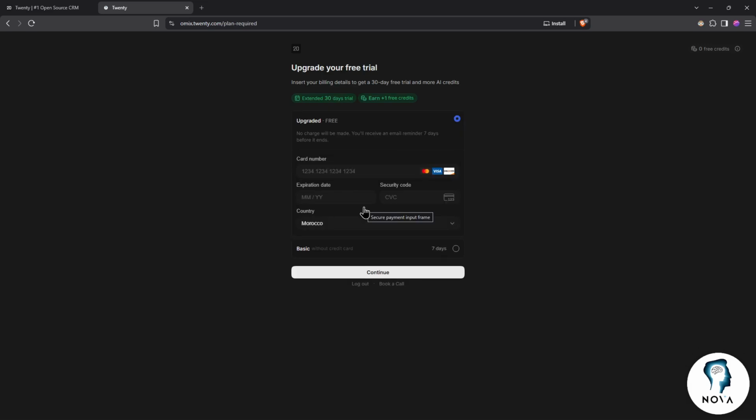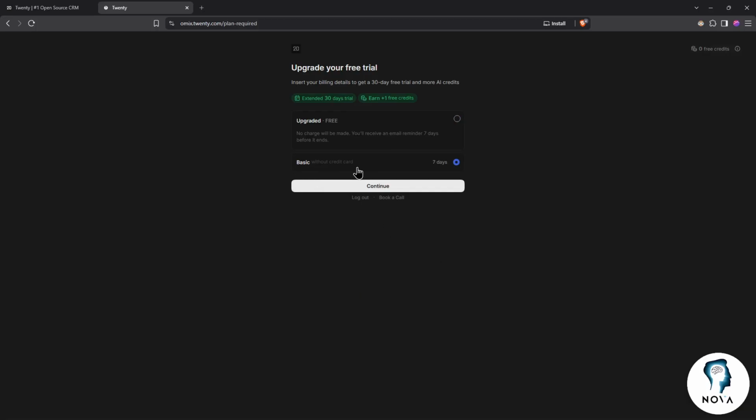Now, as you can see, you will have two options: upgrade to your free trial, or get the upgraded one as an example. Of course, they will not charge you, so no charge will be made, and you'll receive an email reminder 7 days before it ends. Or you can get the basic one, and it will not require any credit card. This free trial will be only for 7 days. So it's up to you to choose the one that you want, then click on Continue.